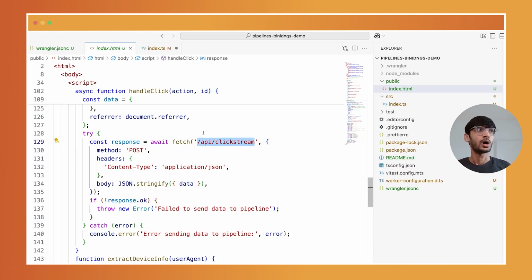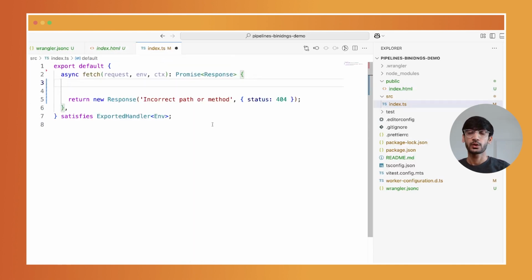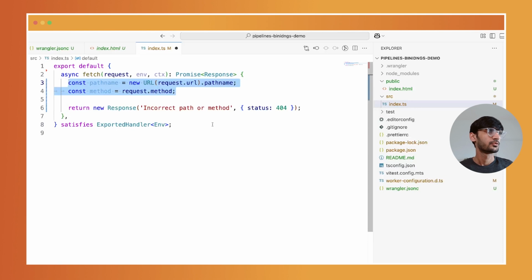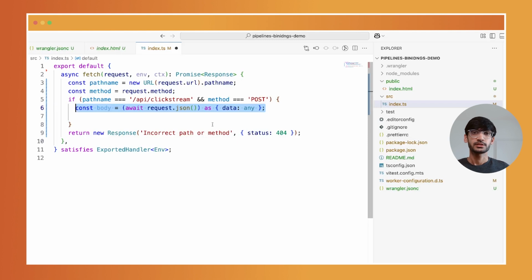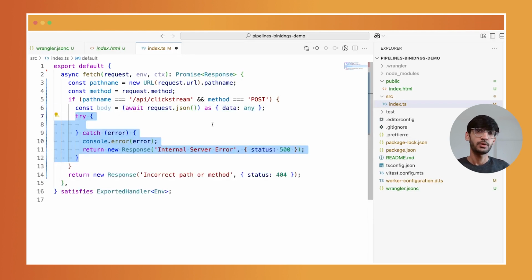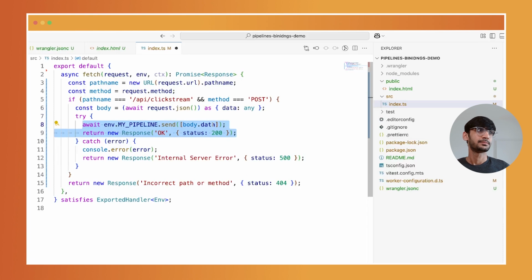Now let's go to our worker code to add the required functionality. First, we will get the path name and the method. Then we'll check for the path name and the method. Next, we'll get the body from the request. Next, in our try and catch block, we will add the pipelines binding to send this data and then send a response OK to our end user.